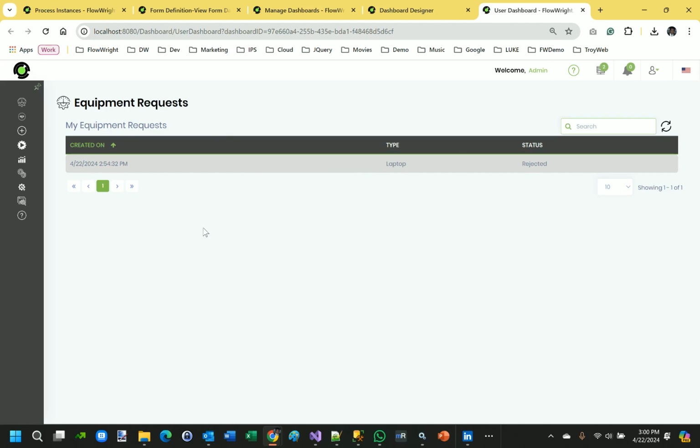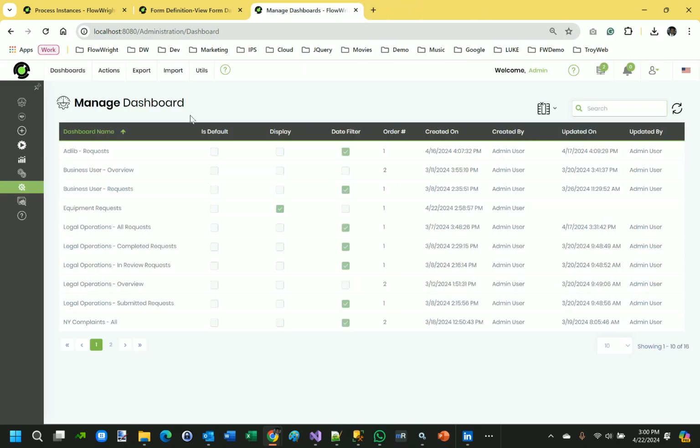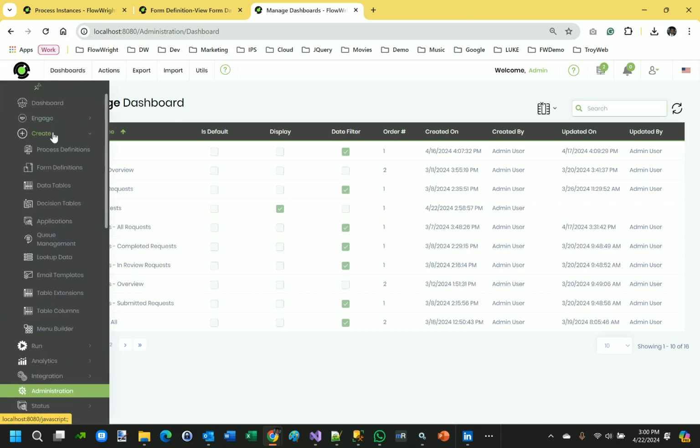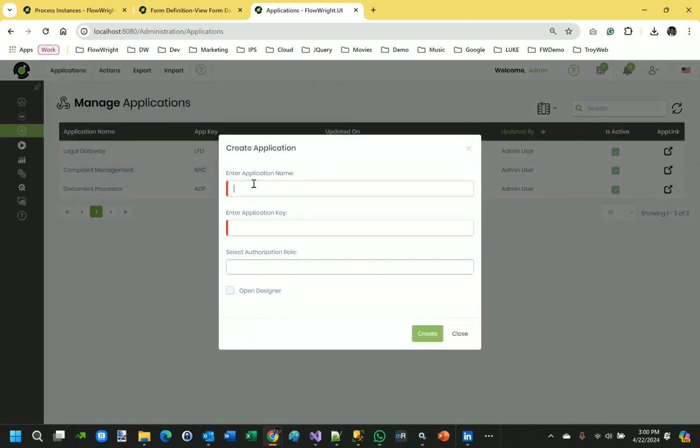The next thing we're going to do is go and build the application that we need to show all this. So let's close some of these tabs. And we're going to go to create. We're going to go to applications. And in this, we're going to go ahead and say create here. And we're going to give an application name. We're going to say my application is equipment order.